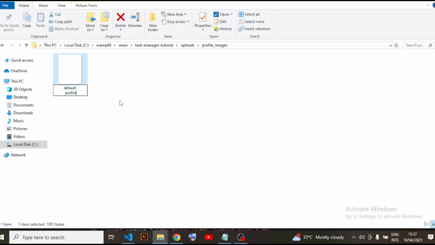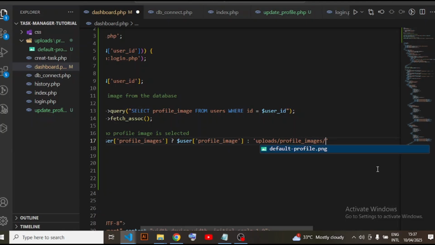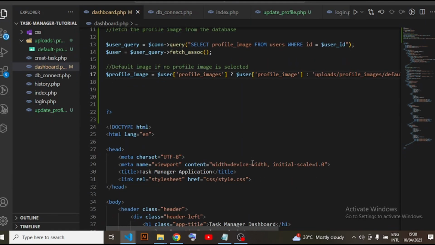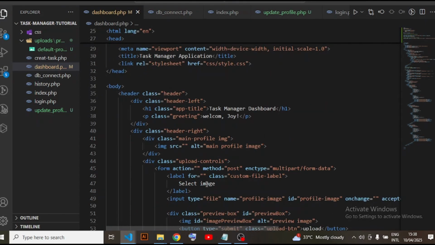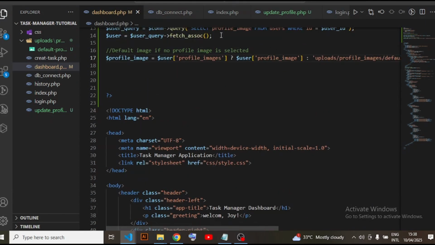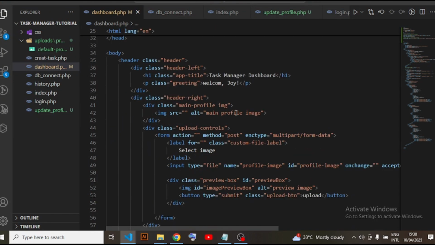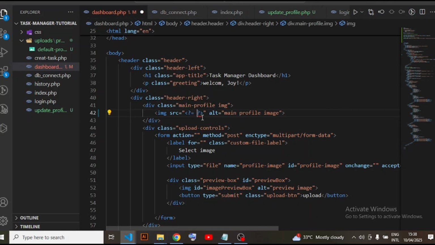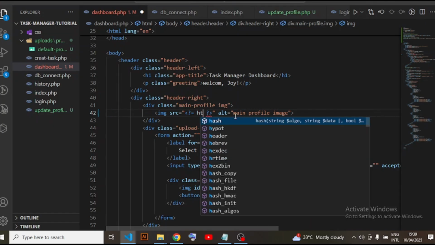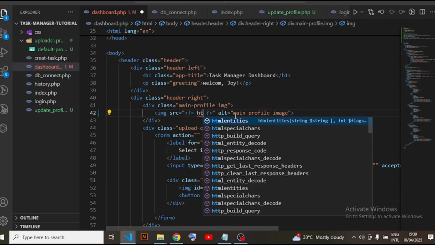I think we should just have it as default profile slash default profile.png. So now the next thing we have to do is to display the image. The image will just fetch from the database. You're going to display it here, inside this source attribute, with a PHP tag, which indicates that we're writing PHP code in here. So here we have HTML special characters.